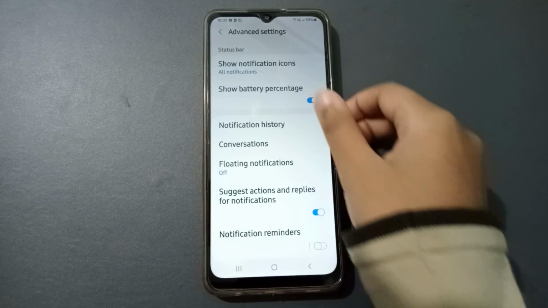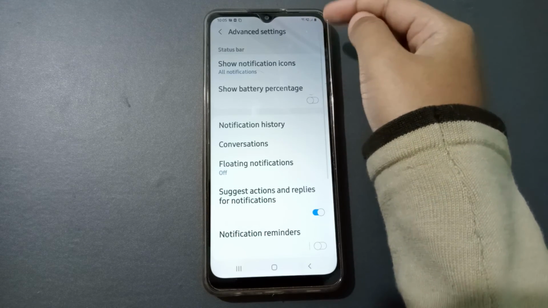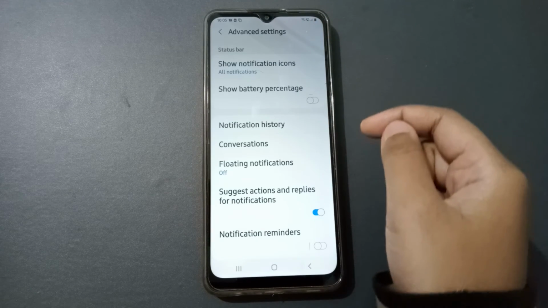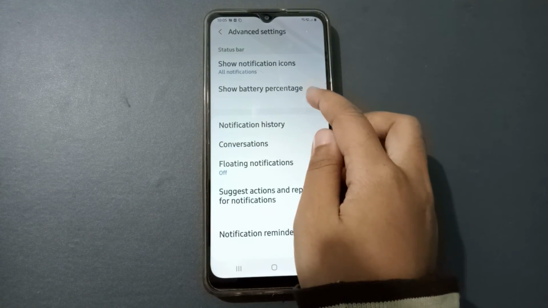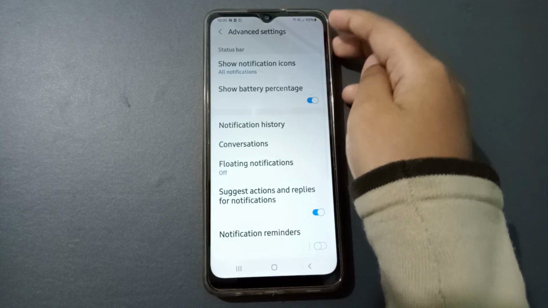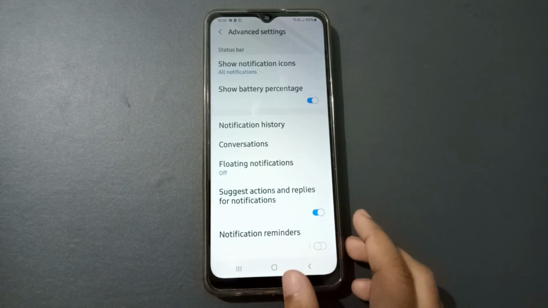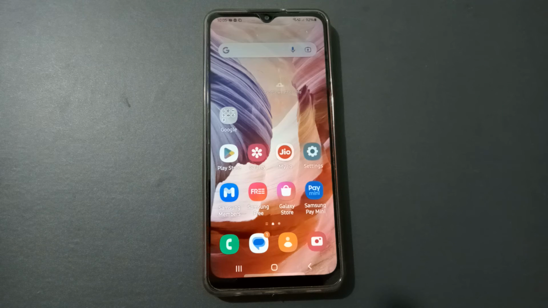So if you want to hide it, you just click on this icon, and here the battery percentage has been hidden already. If you want to show it, just click on this icon. Here it has been shown, 92% battery percentage can be seen. Okay, you can show and hide the battery percentage on the status bar like this.